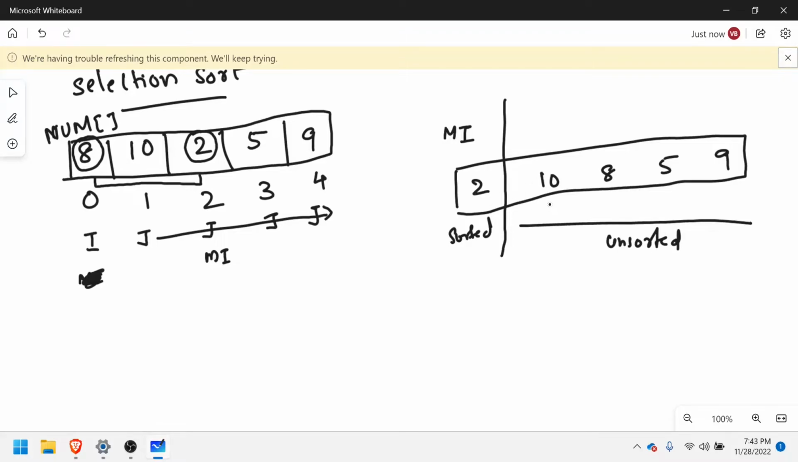We repeat the same process. i will be pointing here, and the minimum index position is also assumed to be the first value in the unsorted array. j will be starting from the immediate next value. So every time you will compare the value pointed at by j and the value pointed at by mi. So 10 and 8. 8 is smaller, so you will update mi to 8. And then j will go to the next value, which is 5.